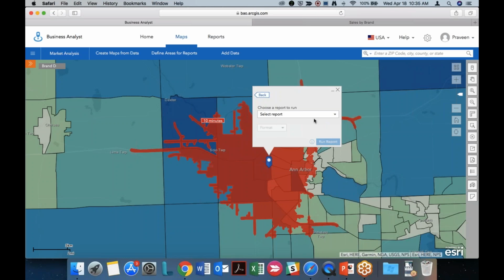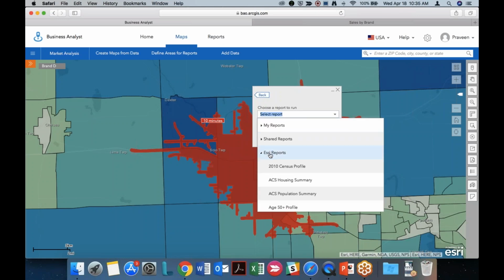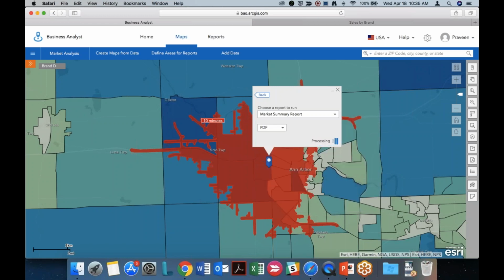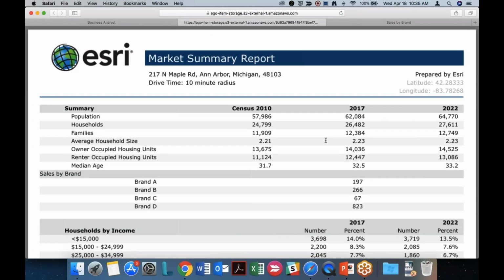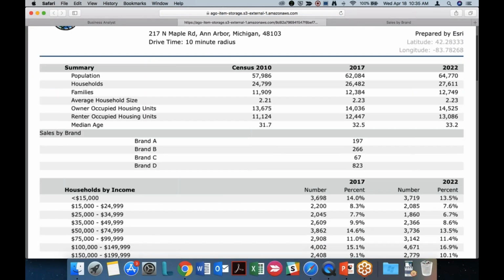Similarly, I can also run a report that uses Esri variables and my own data. In this case, I have created a template called Market Summary Report, which does that. If I run that report for this area, it's aggregating the variables I put in that template and my sales variables here. If I open that report, you could see it summarizes the population in this 10 minutes drive time for this address, and also the different sales by brand variables as well.